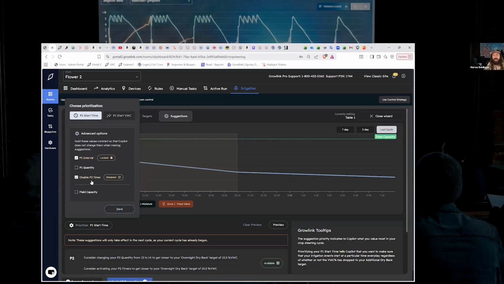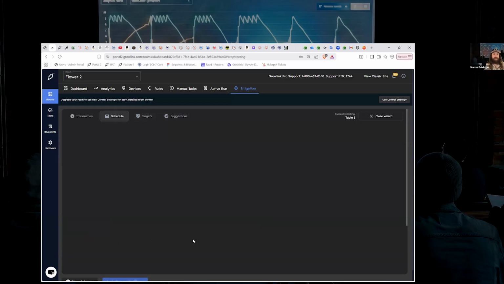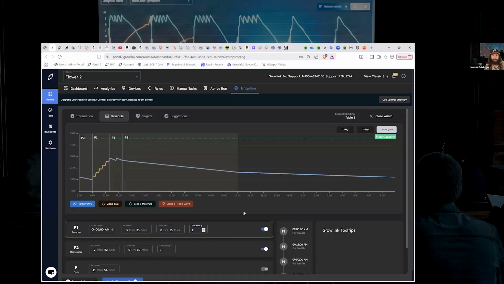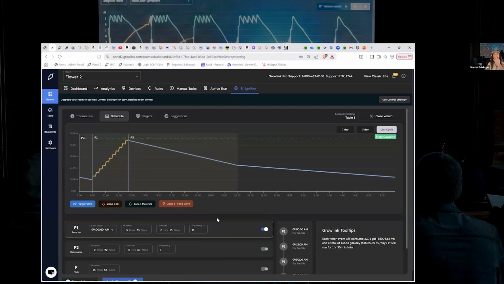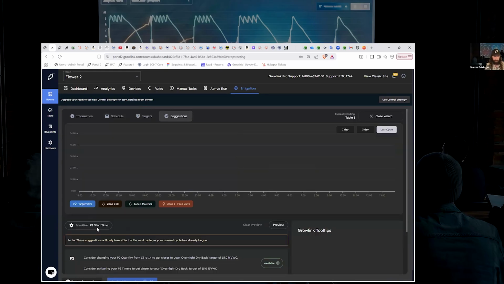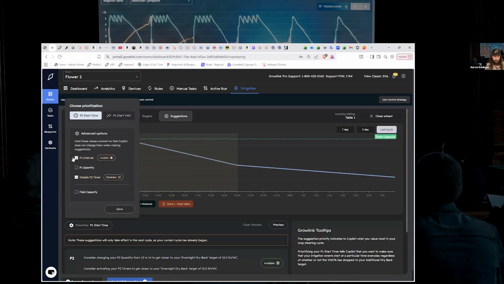The disable P2 timer here, this is something that let me set this graph up for you guys so I can kind of show you how it would work. Okay. So the disable P2 is exactly what it sounds like. All of these things are pretty straightforward on what they do. Like this is basically locking your P1 interval. It can't be changed. It's locked your P1 quantity, so the program can't change that. And this is disabling the P2 timer.